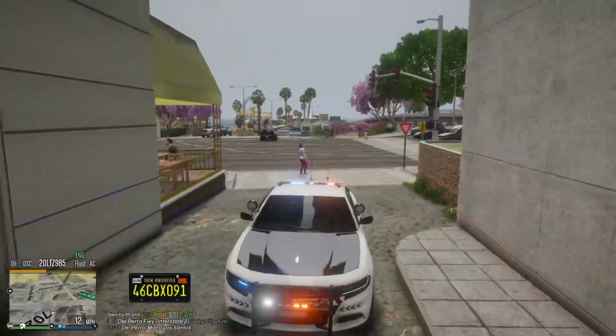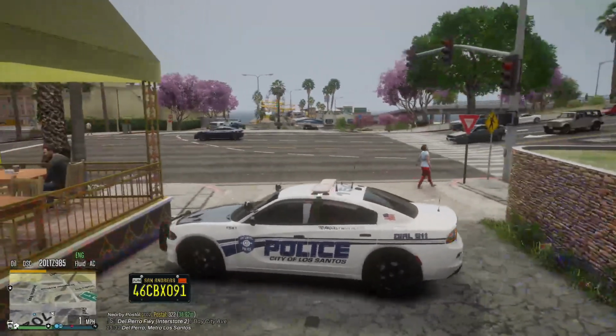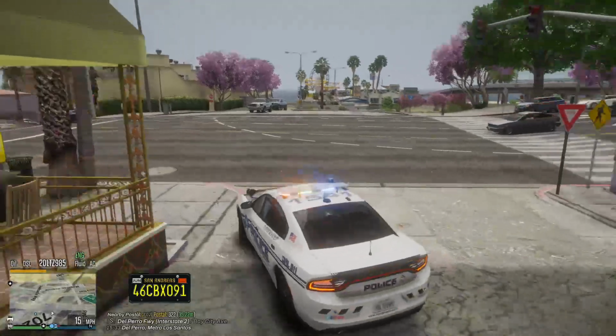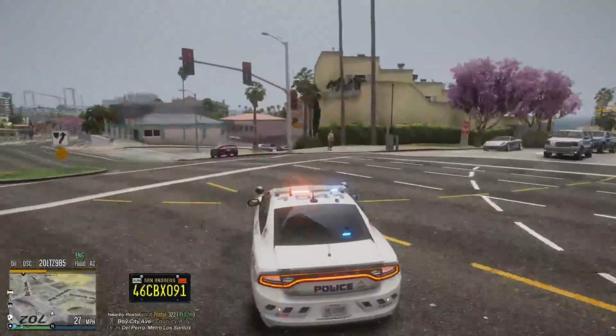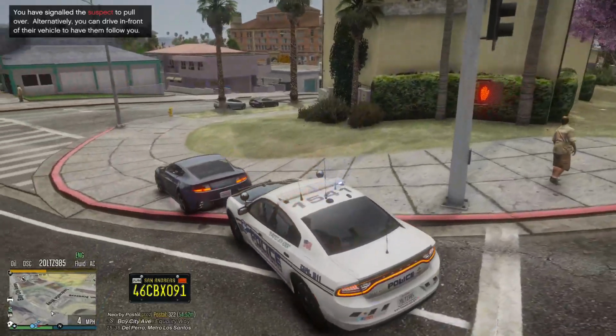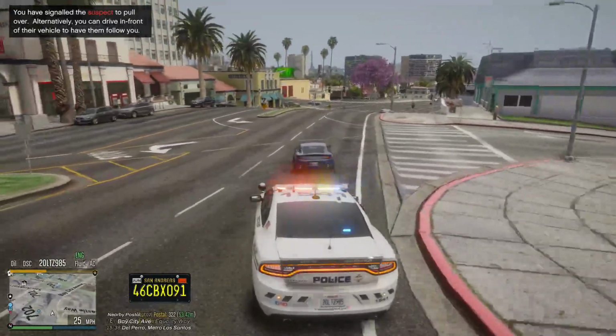What in the world, bro? These pedestrians. Okay, let's just pull somebody over, guys, because it's a little too much going on. Let's just pull somebody over, and then we can get this stop the PED thing going. Let's have them pull over.